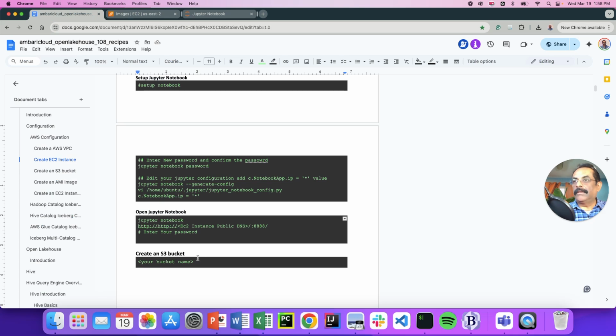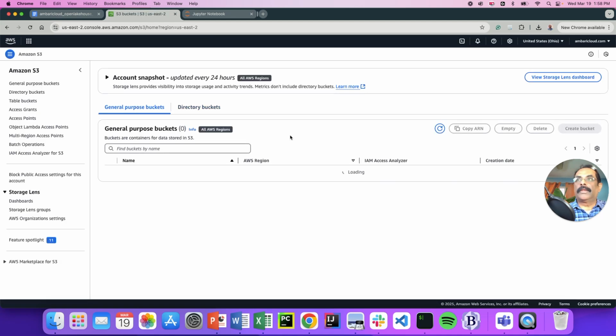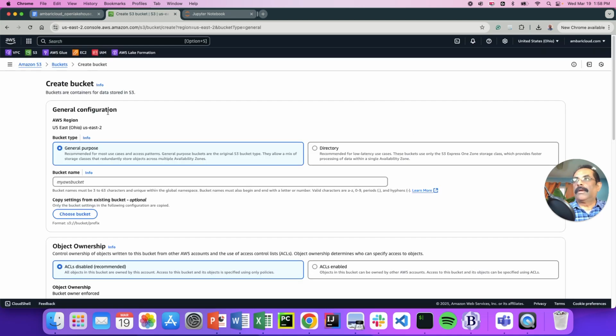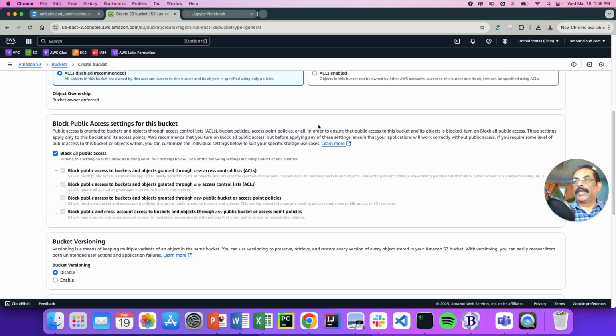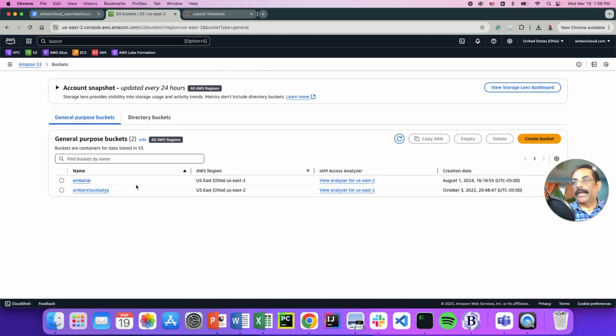Then after that, you're going to create an S3 bucket. So go here, click on your S3, create your bucket, and give it a name. Remember that S3 bucket names are universally unique within AWS. So you cannot create a bucket with a name that already exists. So you cannot create Ambari AI. You can create Ambari AI Satya or Ambari Cloud Satya AI, some unique name.